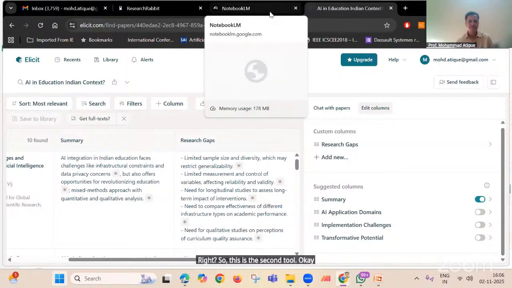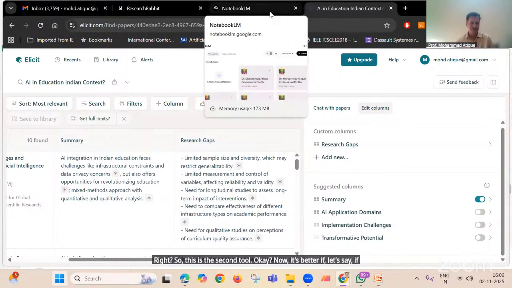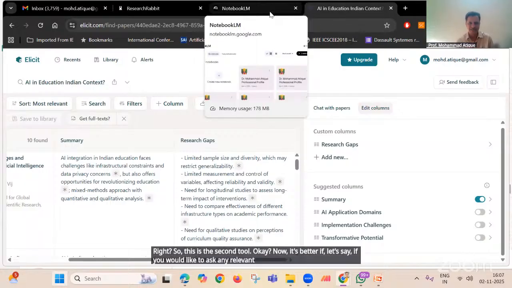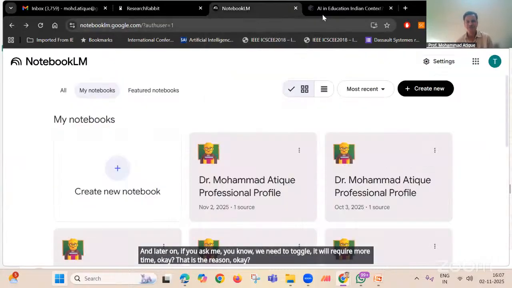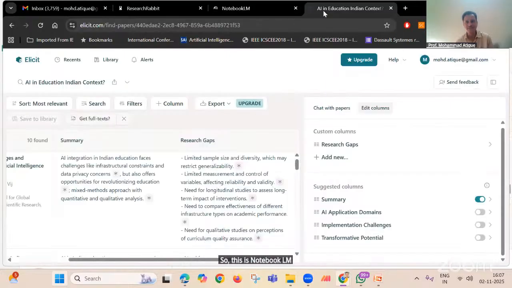Now it's better if you would like to ask any relevant query with regard to a particular tool, you please stop me at that point of time. We can discuss, because otherwise we'll continue this way, and later on if you ask me, we need to toggle, and it will require more time. That is the reason. So this is NotebookLM, and this is Elicit.com.